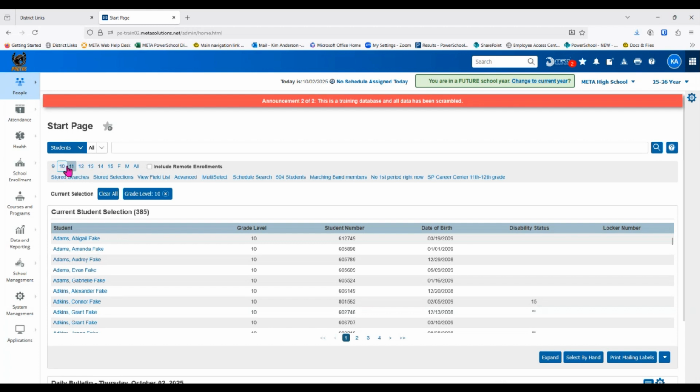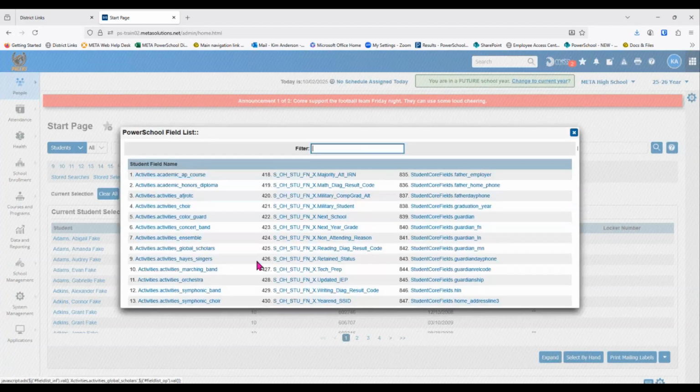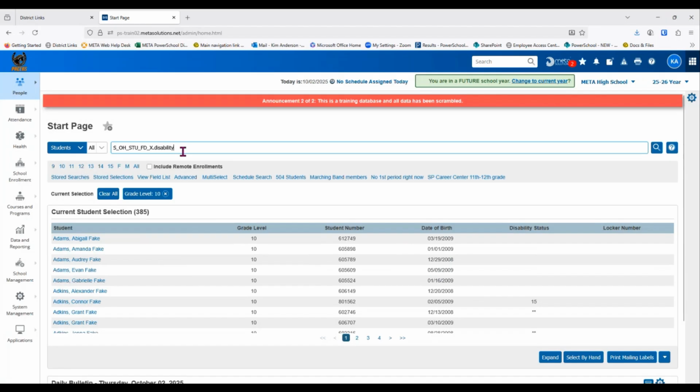I'm going to go to my grade 10, and then I'm going to go to my view field list, right here in a hyperlink, and you can see I have all my student fields that I can choose from. In my filter, because I'm looking for my students with disabilities, I'm just going to type in disability, an easy reference for me to find what I'm looking for. Here is my disability field. Once I click on that, I can put in my disability.